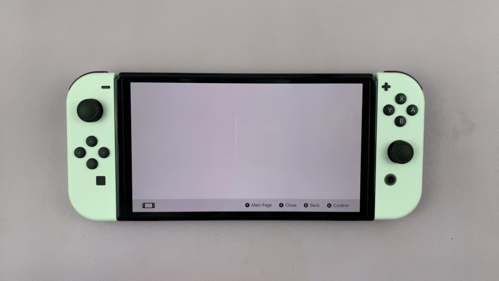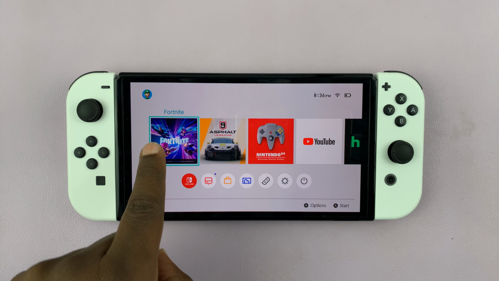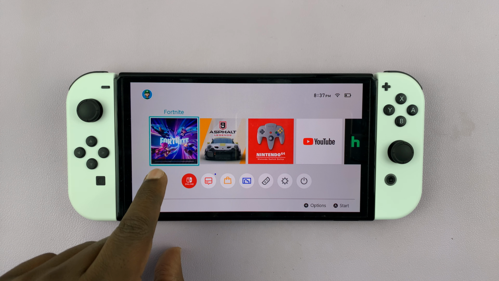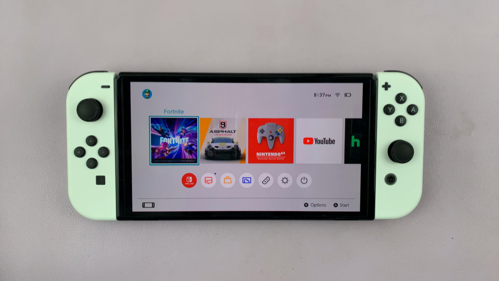You can now just tap on close to get out of here and go back to the home page, from where you'll see the Fortnite tile. And the progress of the download will be seen in this little bar at the bottom here. So just be patient, keep your Nintendo Switch on and connected to the internet, and Fortnite is gonna get downloaded.